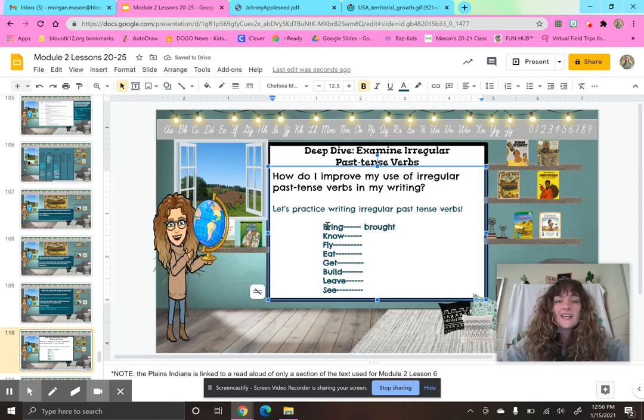She will bring the apple tree to me. She brought the apple tree to me. Brought is an irregular past tense verb. All right, what about the word know? What is the irregular past tense for know? Tell me in the puzzle. The irregular past tense for know is knew. I knew it was going to be a good day today. Knew. All right, the next one.